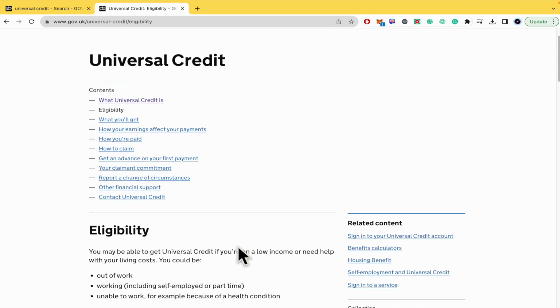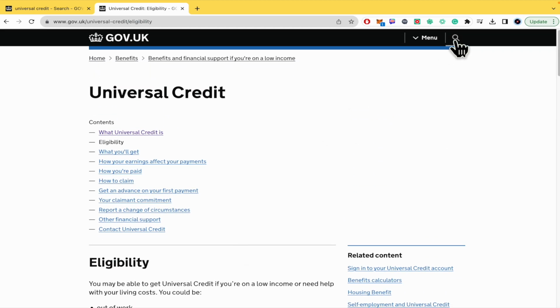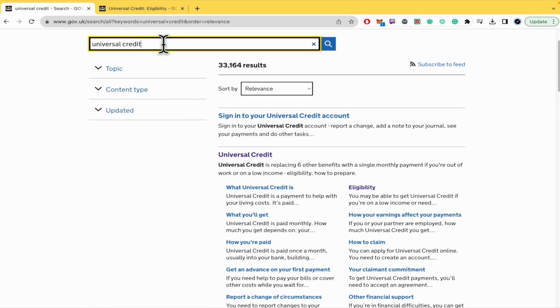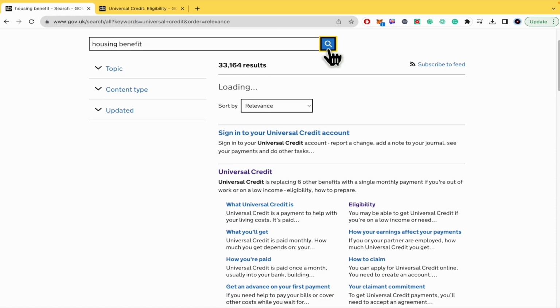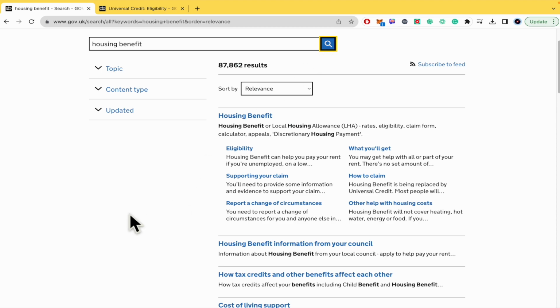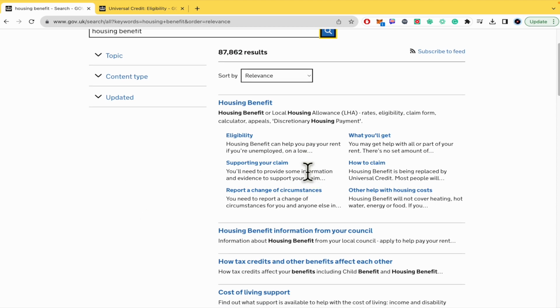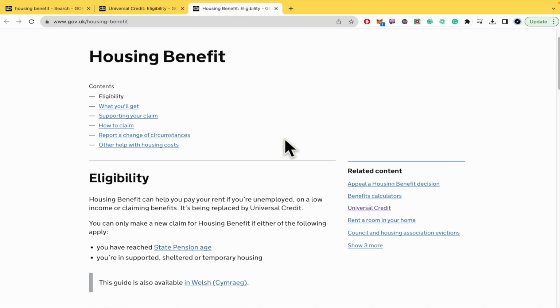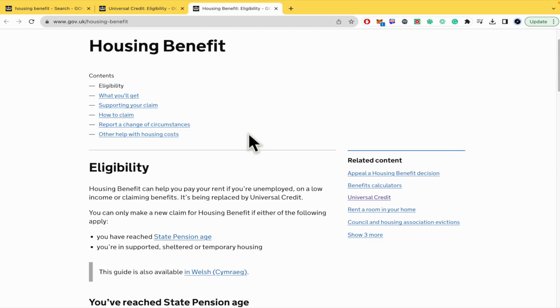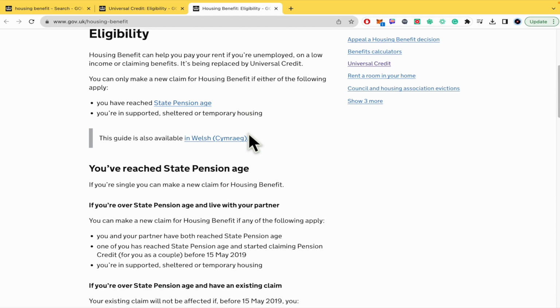Now in this same page, I'm going to go back and I'm going to type housing benefits. Click on search, and this is gonna give us some other articles. So I'm going to open the first one because it's gonna be the broad one, and here you have this content: eligibility, what you'll get, supporting your claim and how to claim, and some other steps.